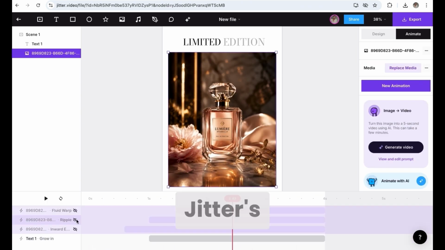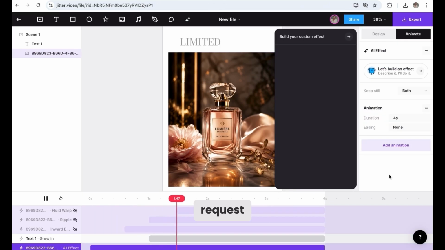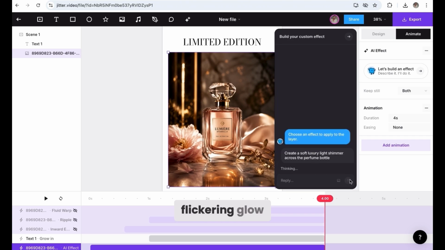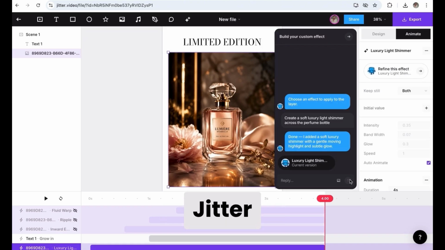Now let's try one of Jitter's most interesting features, AI animation. I select the photo again and click Animate with AI. Here you don't need to manually choose a preset effect. You can simply describe in words what you want to get, and the AI will try to create an animation based on your request. I decided not to overthink it and wrote my prompt asking it to add a soft, flickering glow of light to the flask to emphasize the product's premium feel. Sending the request. Waiting a moment while Jitter generates the effect.